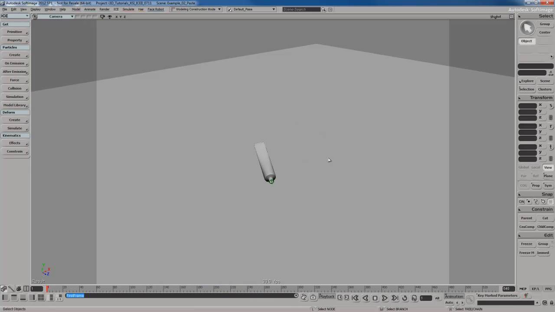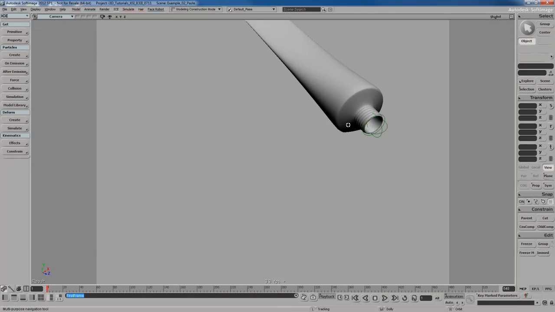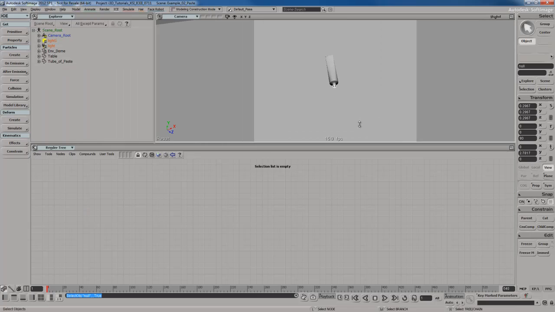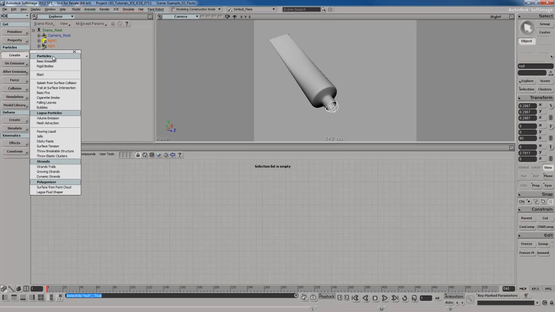I've already got a null for the emitter that we can use, already hooked up right here. Let me go back to this view. So let's go ahead and see about getting this thing done. With this null selected, I'm going to go to create, and then Lagoa particles. Now what I want to create is some kind of a paste.